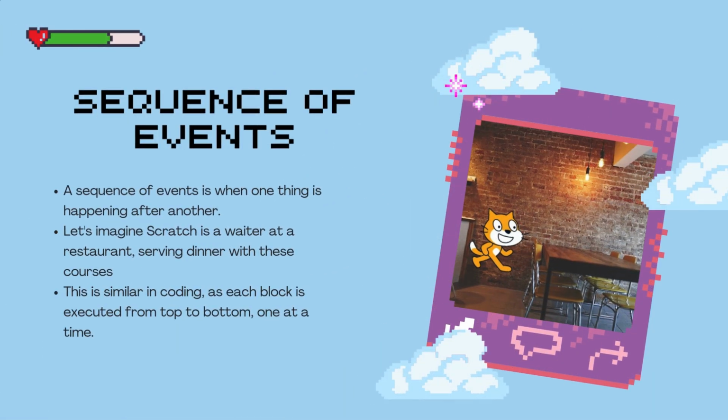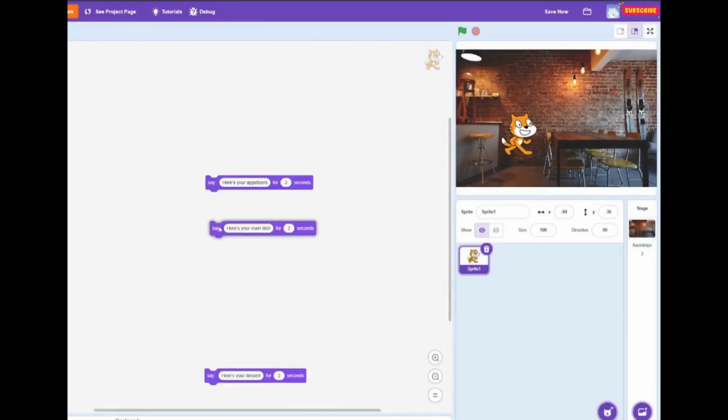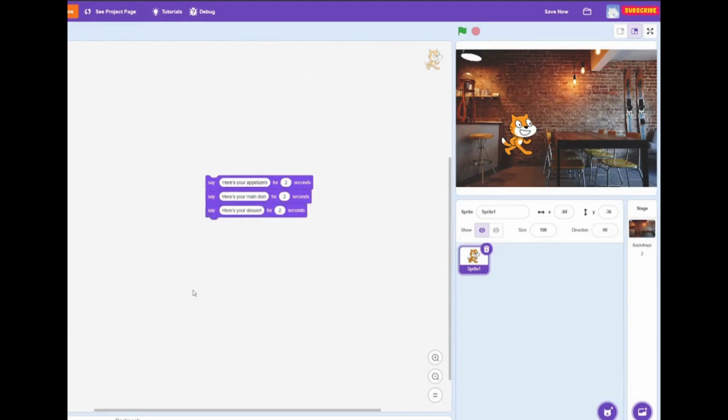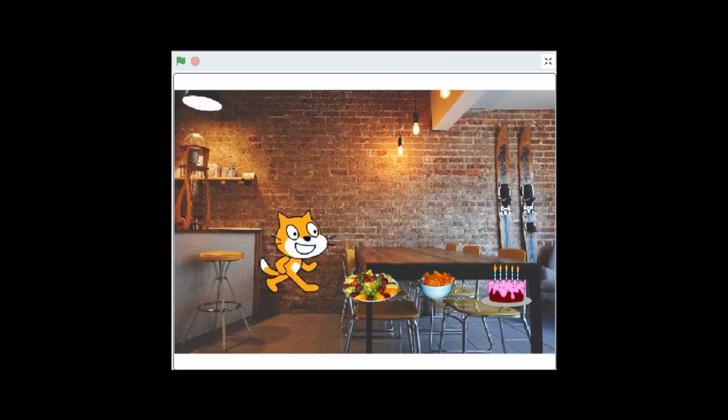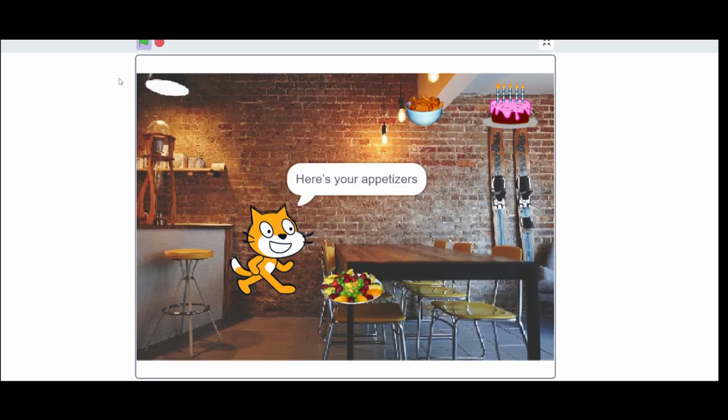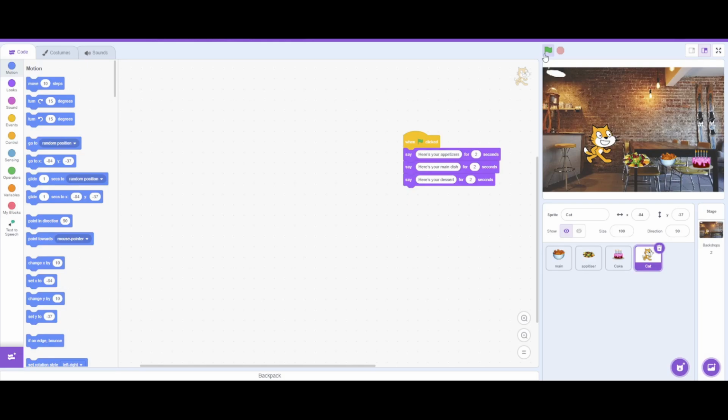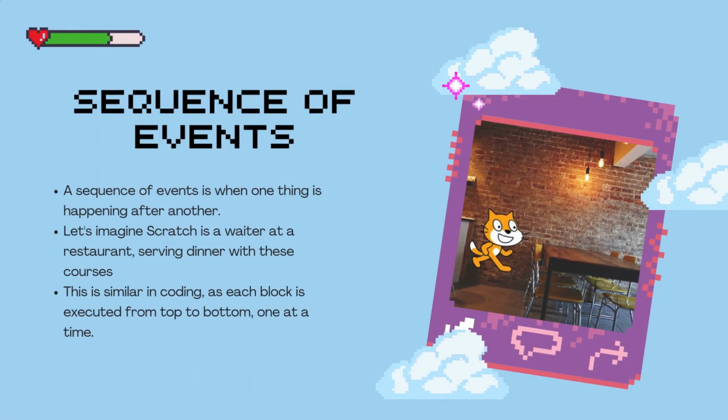A sequence of events is something which happens one at a time. Let's imagine Scratch is a waiter serving dinner. Here's your appetizers. Here's your main dish. Here's your dessert. This is similar when programming, as each block is executed one at a time, from top to bottom.